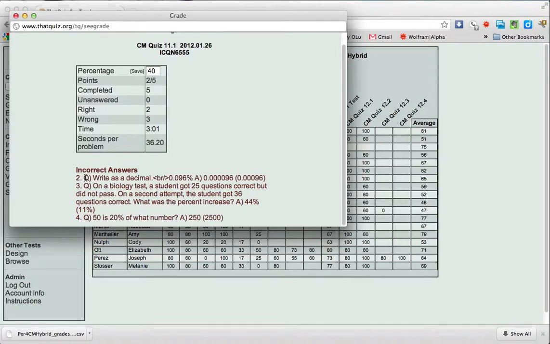It also shows you which answers they got incorrect. So it gives you a brief look at the question, and this is the correct answer, and then in parentheses it gives you the answer that the student had selected. Okay, so you can kind of see where they're going wrong there.